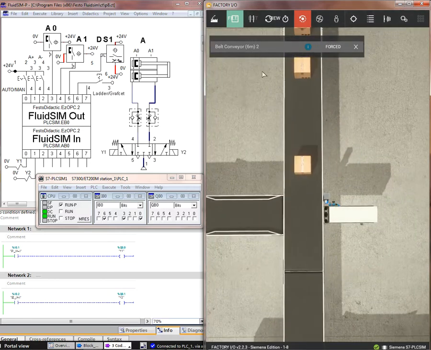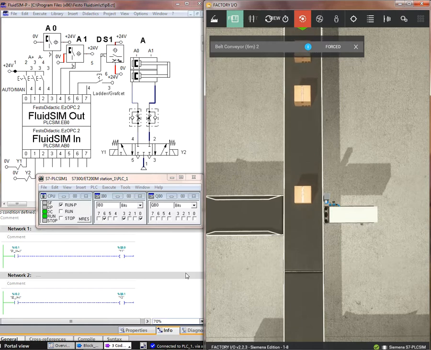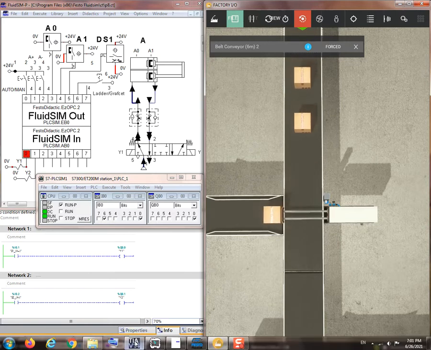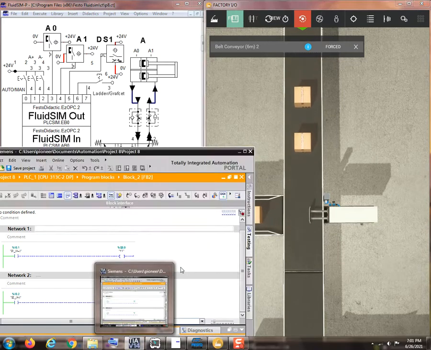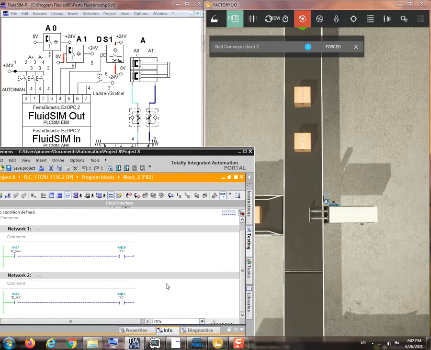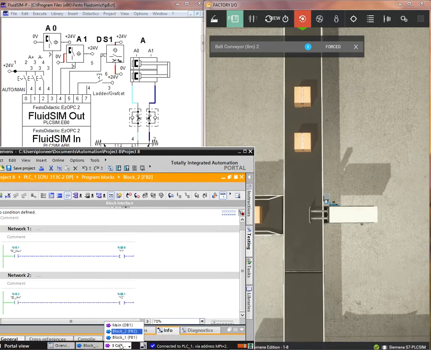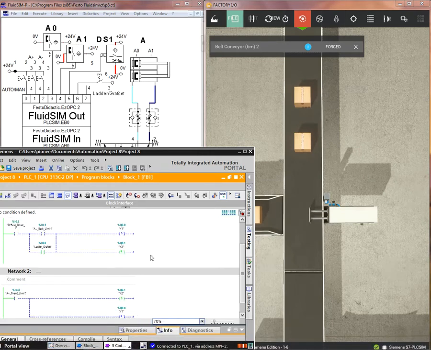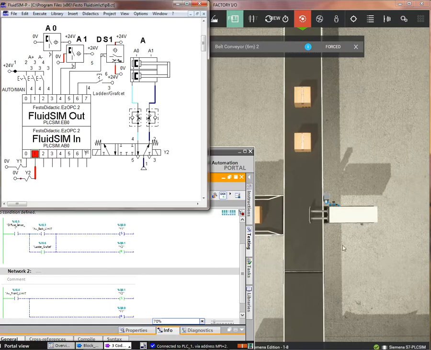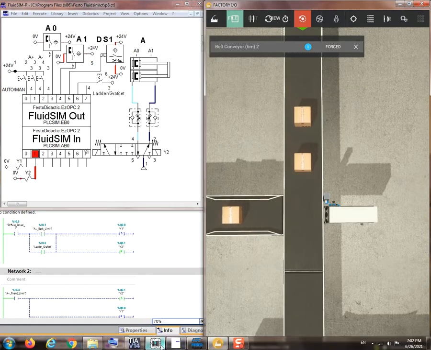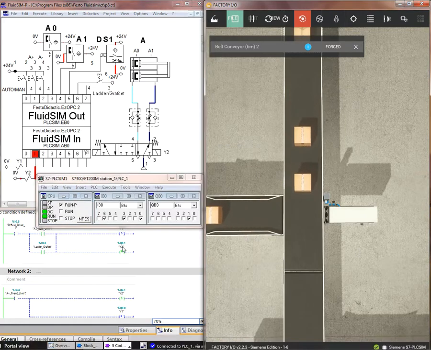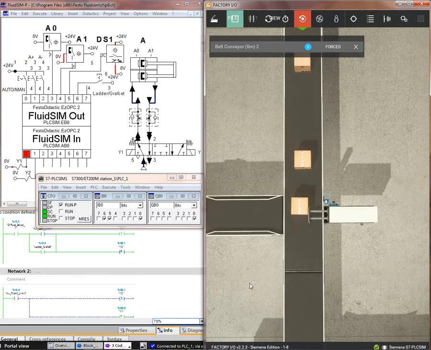Let's turn on the conveyor. A plus, A minus. Okay, let's see block 1, and this is the automatic program.